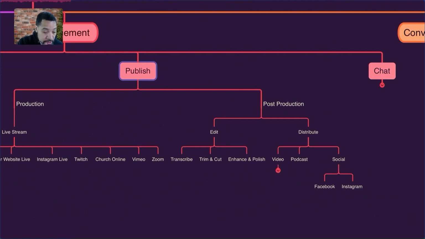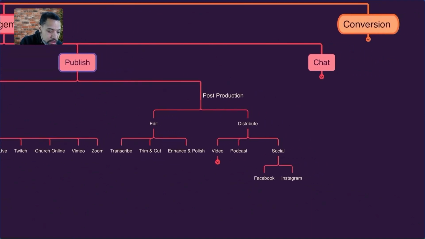So we're not going to talk about it here today, but what I want to talk about today is when we go to post-production, and specifically when we talk about social. So we're going to take our live stream, we're going to edit it, cut it up, maybe create smaller sound bites and distribute that on our social content.